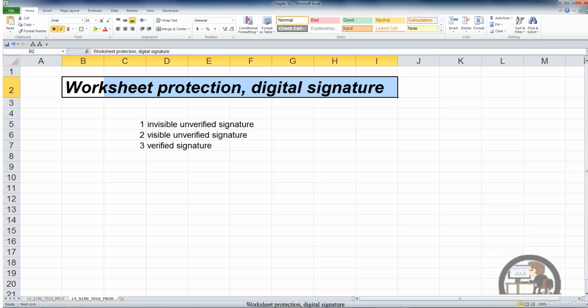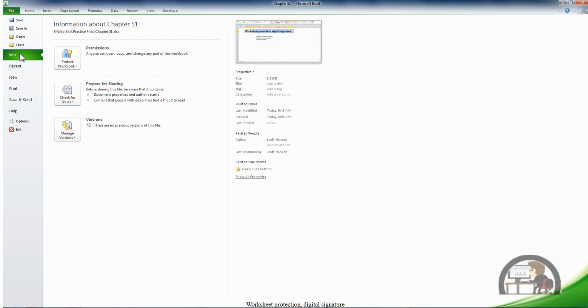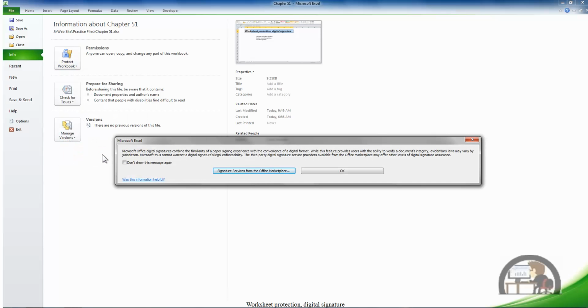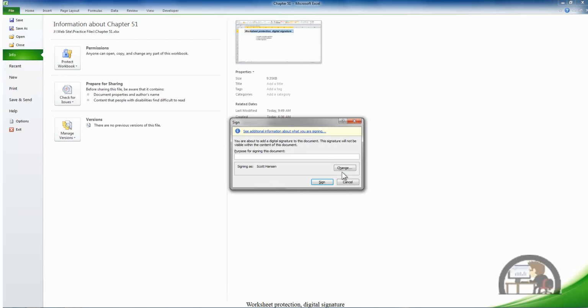But the way you actually add a digital signature is to go Backstage to the File, Info, left-click Protect Workbook, and at the bottom, left-click Add a Digital Signature. I get a message from Excel telling me that I'm better off to get a third-party digital signature service provider to verify my signature than doing it the way I'm currently doing it, but we're not going to do that quite yet. I'm going to left-click OK, and Excel tells me I'm about to add a digital signature to the document. The signature will not be visible within the content of the document.